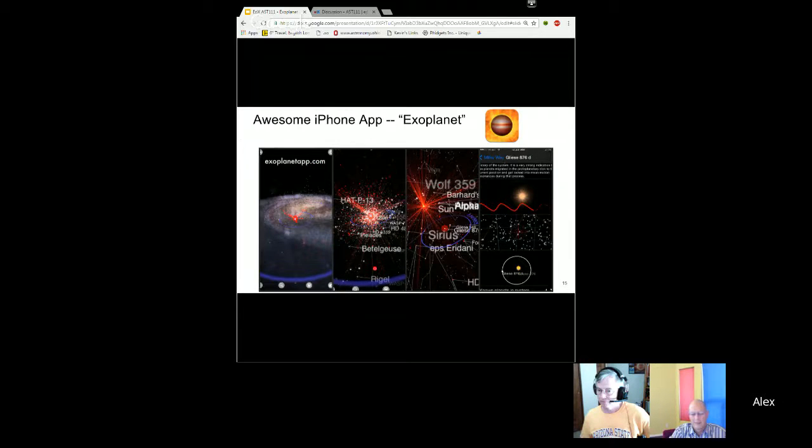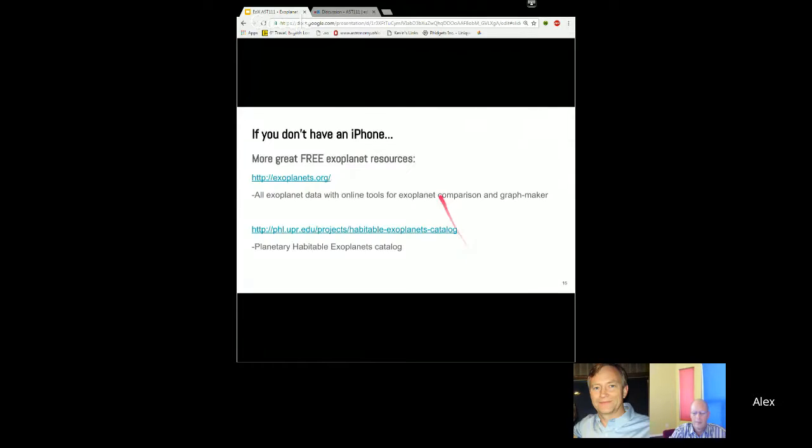Finally, to end it off here, if you have an iPhone, I would really recommend downloading the Exoplanet app. As far as I can tell, it's free to download, and then there's some features you can unlock by paying, but the free features are awesome, and it constantly updates all the new exoplanets and gives you some really cool visualizations. And it even shows you how they were detected using the methods that we just talked about in this presentation. And I'll also put these, if you don't have an iPhone, these are great resources as well.